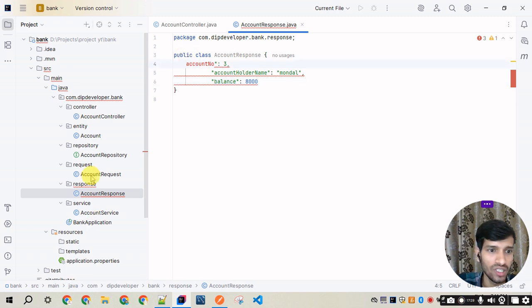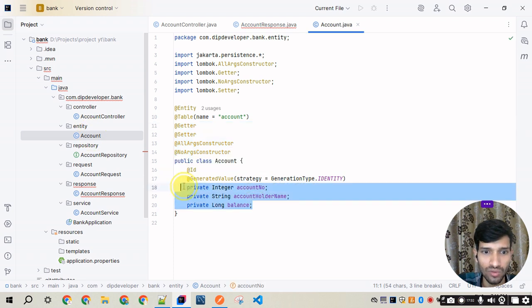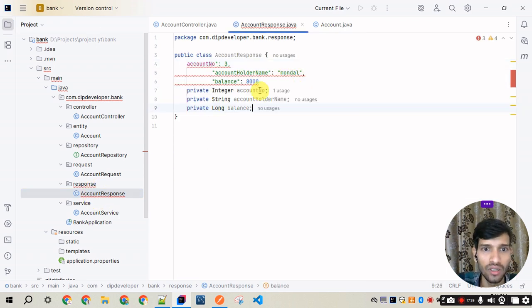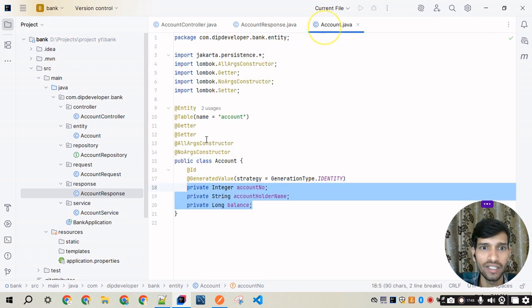So it is mostly like an account. I'll copy this from the right. I'll show you also the account response. See, it has balance, account holder name, and account number. Okay, we'll remove this, and we'll also write the getter and setter for that.